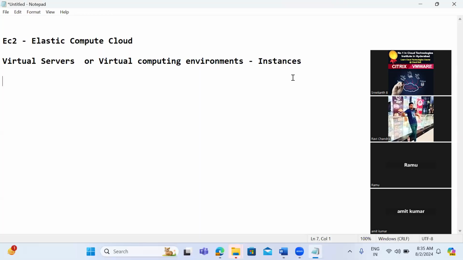Yeah. So in the instances, we are using Elastic Compute Cloud. EC2 is the Elastic Compute Cloud. It is one of the important AWS services, which provides highly scalable and highly available computing resources. We are going to get virtual servers or virtual computing environments, and those are called instances.